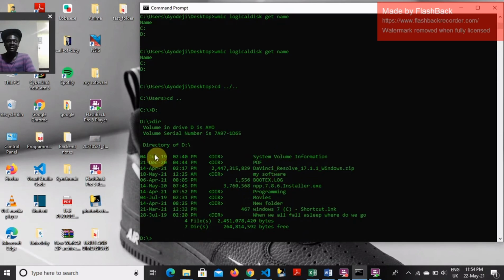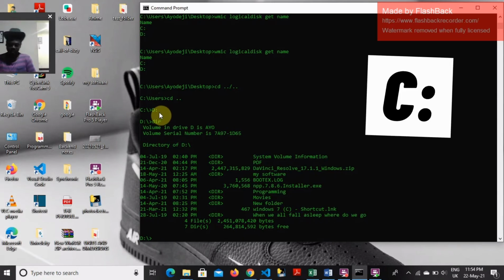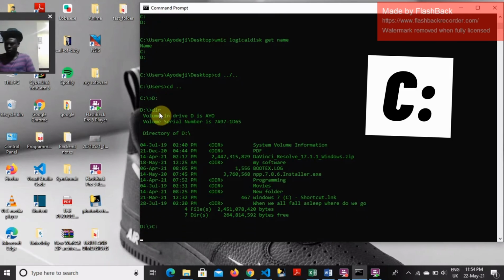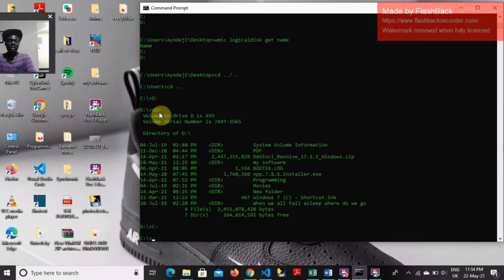So basically if you want to enter a particular external storage device or a particular drive that is not your hard drive, this is how you do it. You go all the way back to the file path only showing your hard drive, and then you run this command. If I want to go back to my internal hard drive, the command I'm going to run is C:, and then we see that we are already inside my internal hard drive.